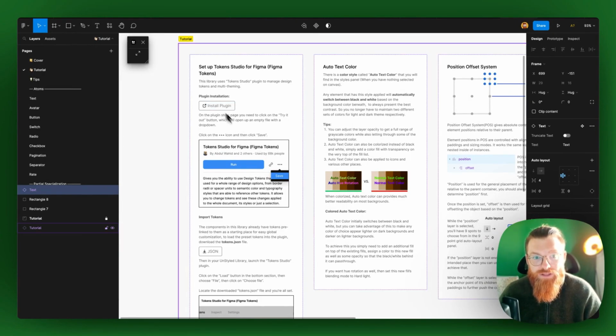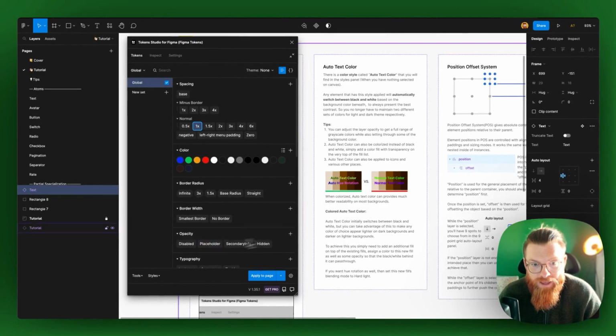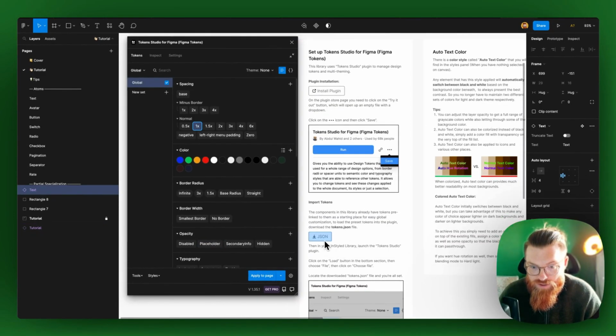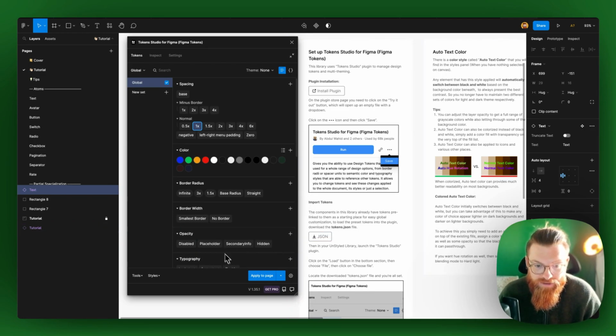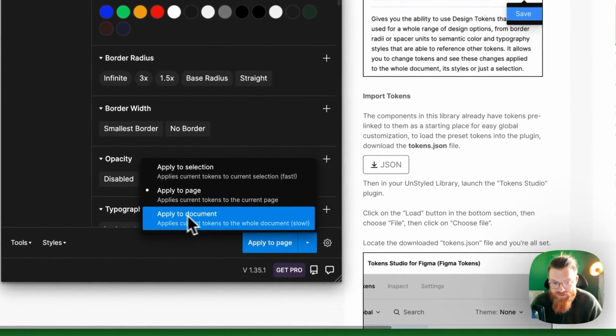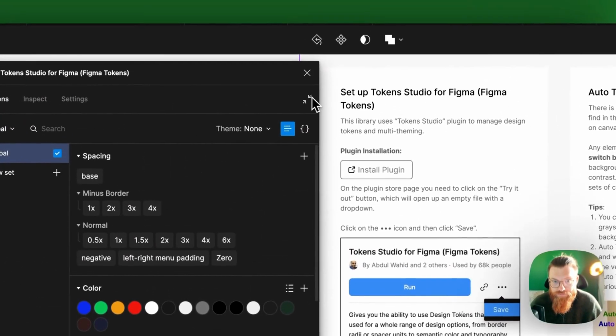It explains that you need Token Studio, the plugin, which I already have, of course. And then you can download the JSON file here to add these styles to Token Studio. Even if you see the styles here already, maybe it's a good idea to load them so you have the latest version. And then you need to apply this to the document, and it's applying all of the styles to the whole Figma document.